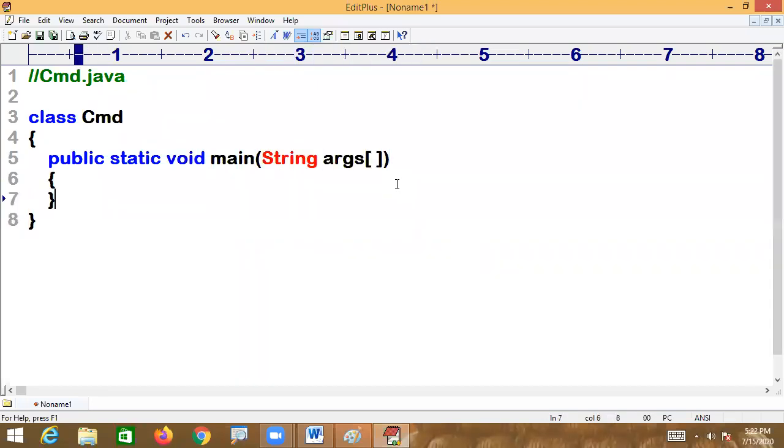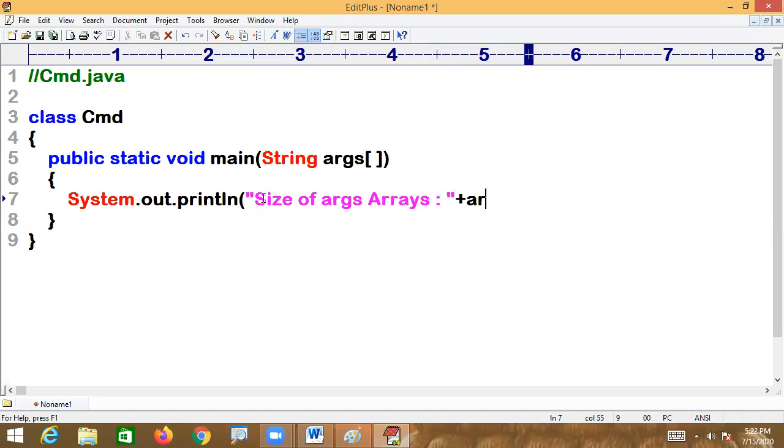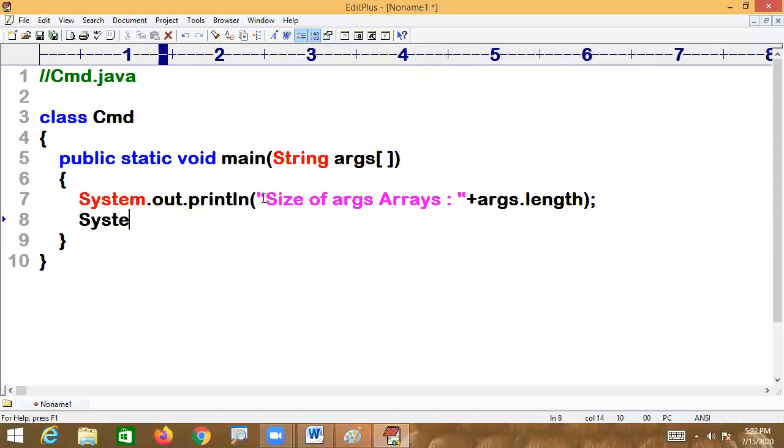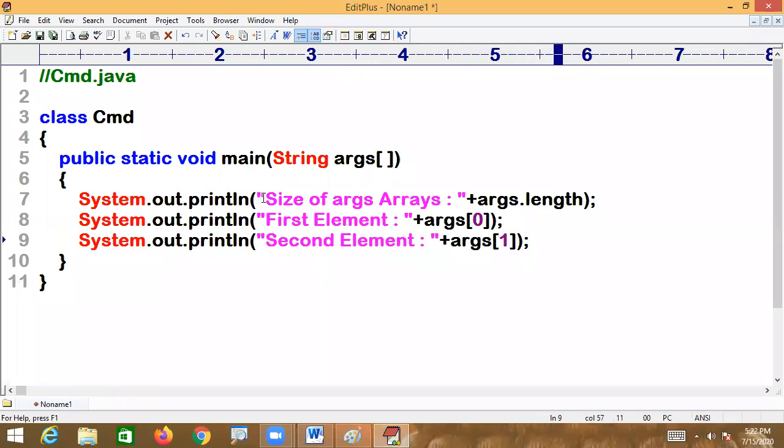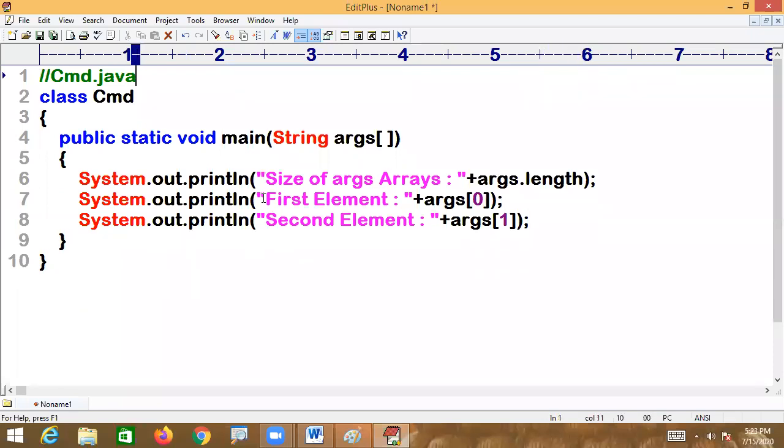Yes, now we have seen this one. The values which you are passing through the command line will be stored into the args array. I want to display the size of the args array, which is args.length. That's enough. I want to print the first element. What is the first element? The first element is args of 0. The second element is at args of 1. Wonderful.